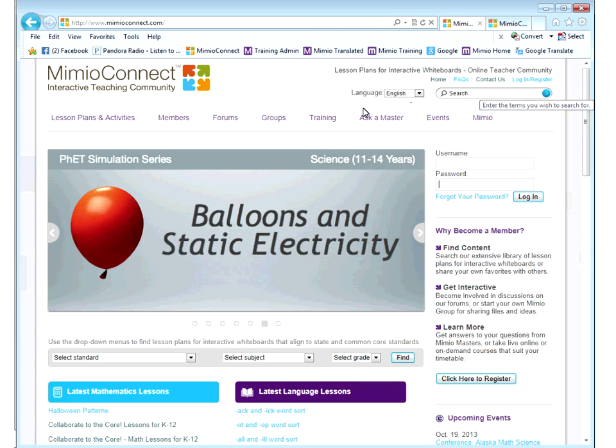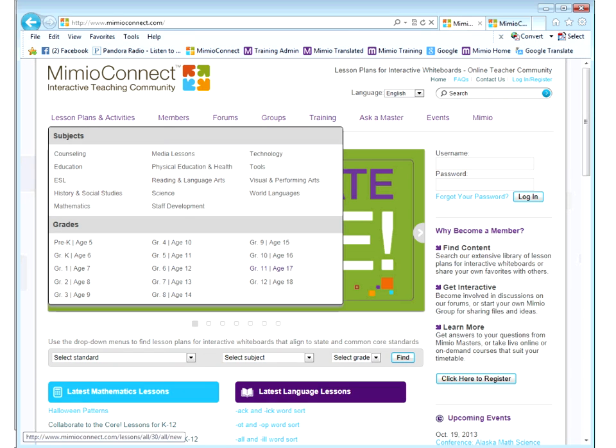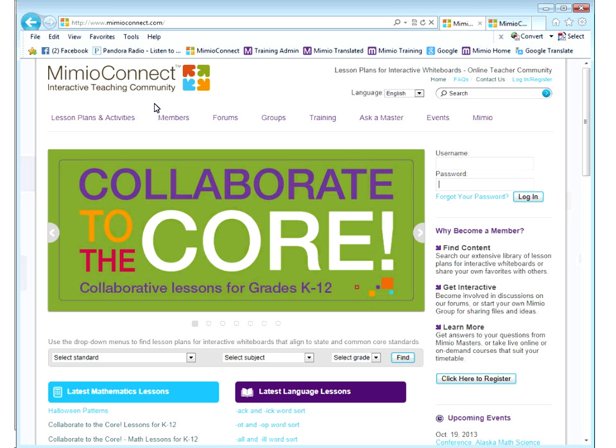Let's talk next about the ribbon that you see up on the top here, the top ribbon bar. So you'll have a lesson plans and activities locator, and you'll see it pops down. You can choose a number of different subjects and grade levels. We'll talk about that when we get into searching a little bit later on.